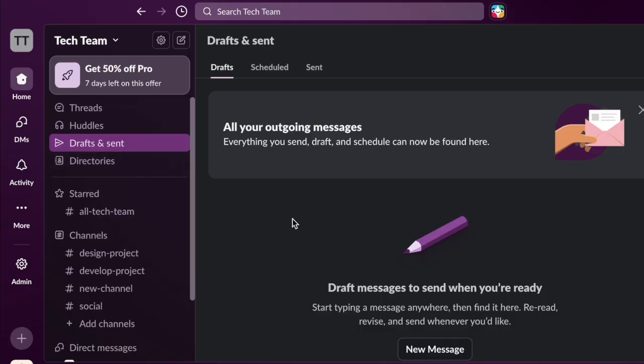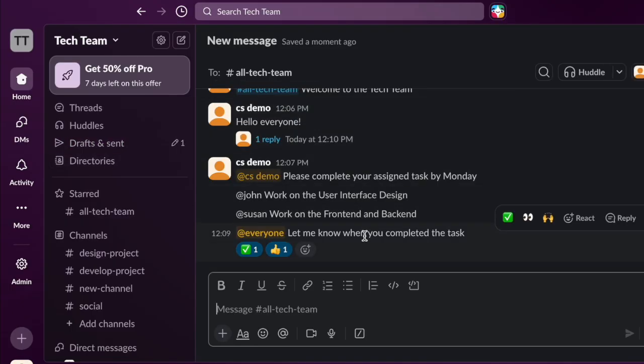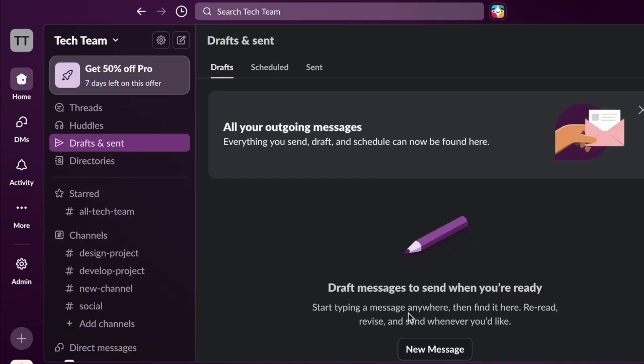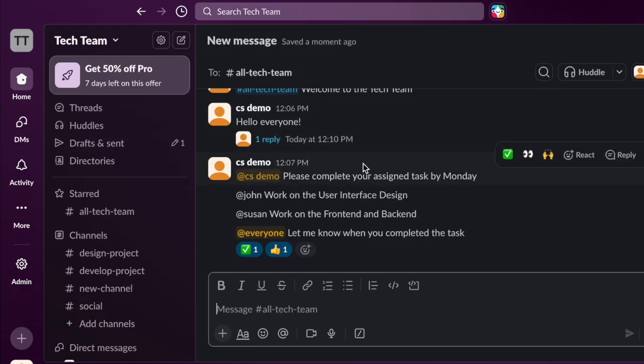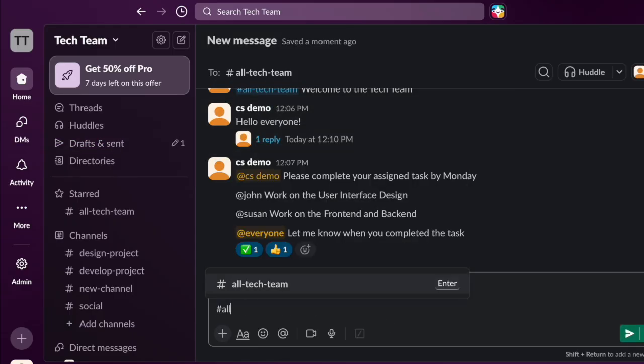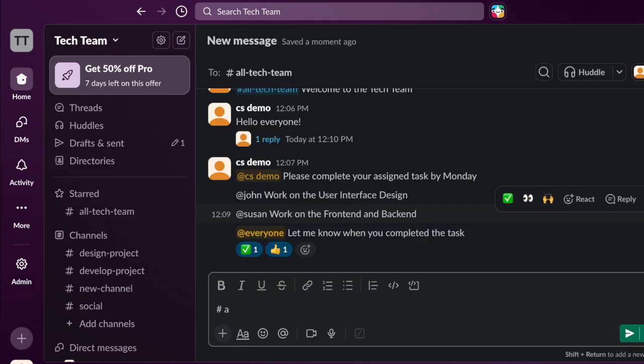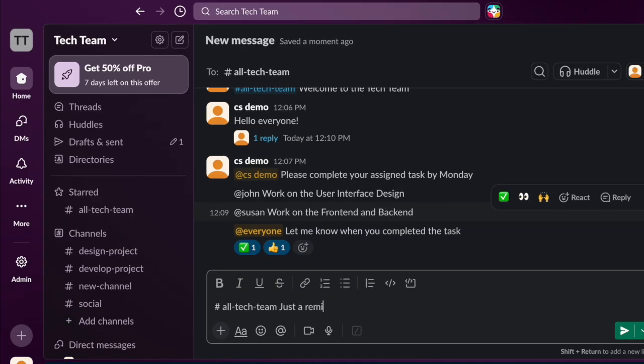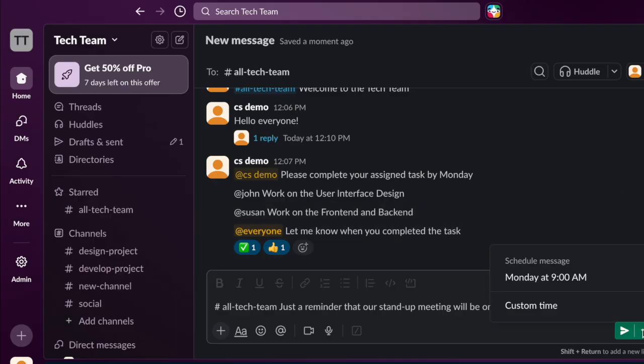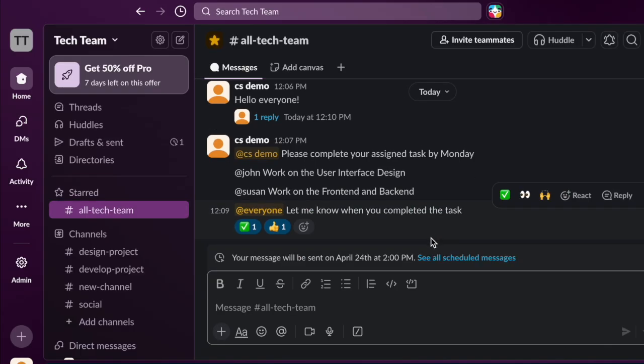In Slack, the Drafts and Sent section helps you manage your messages. Drafts are messages you have started writing but haven't sent yet. If you leave a message unfinished or decide to come back to it later, it is automatically saved as a draft. You can open it any time, edit it, and send it when you're ready. The Sent section shows all the messages you have already sent in channels or direct messages. This allows you to review your communication history, check what you've shared, and keep track of conversations with your team. Together, Drafts and Sent help you stay organized and ensure you never lose track of important messages.